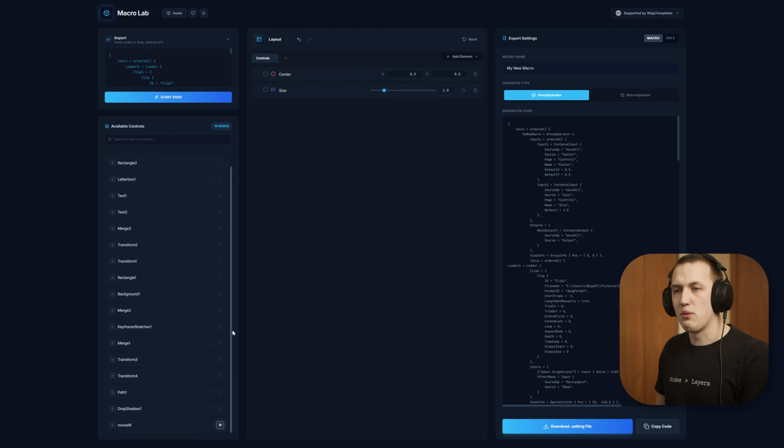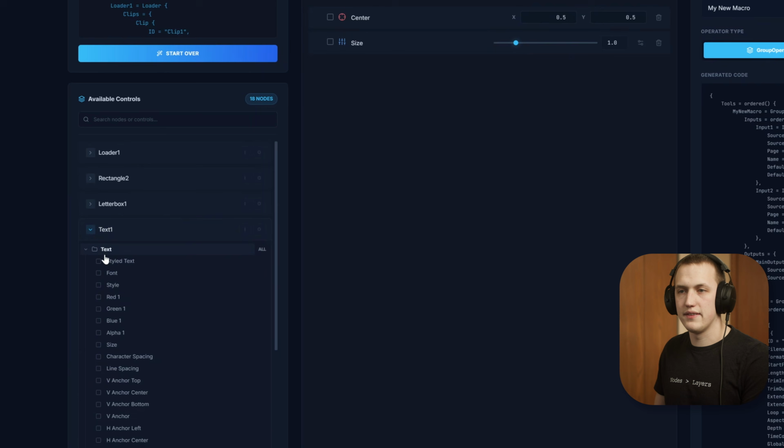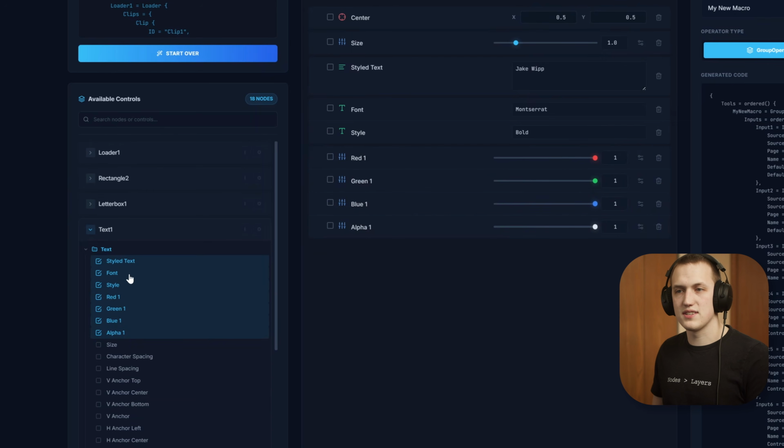Alright, but the next thing that we might want to add is some of the text controls. So if I come over to the left and then come to text 1, and then under the text page, we can click on the style text, we can click on the font, and we can click on the colors. Now you notice as I select the font as well as the colors, it adds in a few controls with it, because when we add the font, it automatically knows that we want the style control as well. And when we add the red color, it knows that we want the green, blue, and alpha channels.